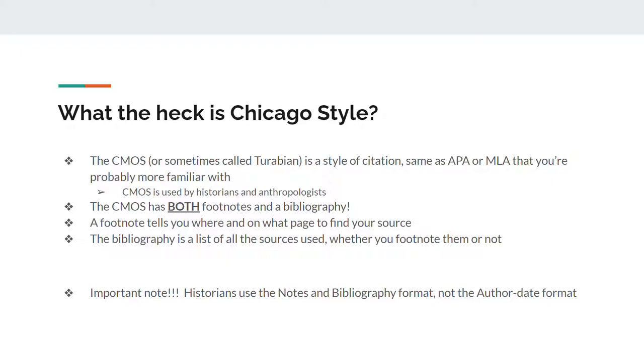It's just presented differently. The Chicago Manual of Style has footnotes and it has a bibliography. The footnote is going to tell you where you found your information and what page it's on. And then a bibliography is just a list of sources that you used, and you can put things in your bibliography that you didn't footnote. Maybe you read an article and decided, hey, that doesn't work for me. That still counts as a source that you referred to.